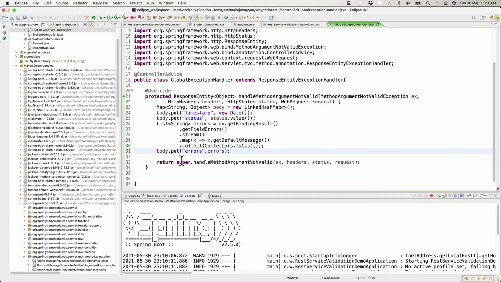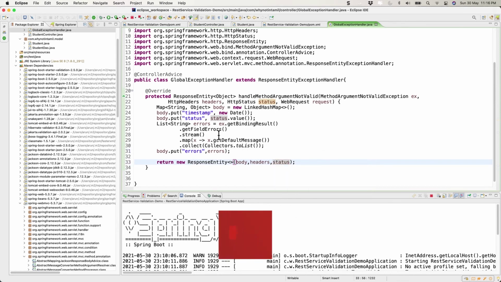And then what we're gonna do, we're gonna return a new ResponseEntity, which is gonna accept the body, headers, and the status. So we are done with the exception handling.